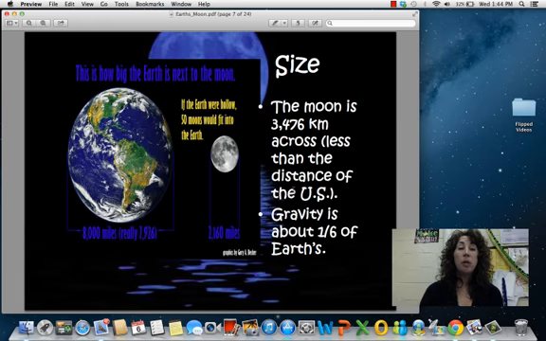Okay, the moon is small. We can see here this scale diagram of the moon. It's 3,476 kilometers across, so that is smaller than the United States. And of course, gravity is less on the moon, and so you would weigh less on the moon. You could jump higher and farther on the moon.